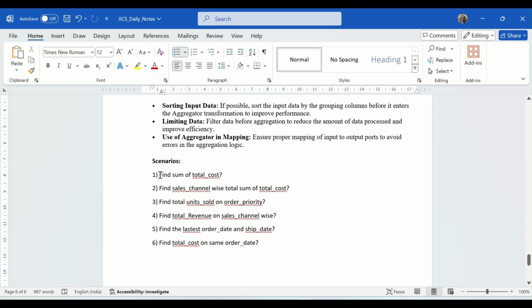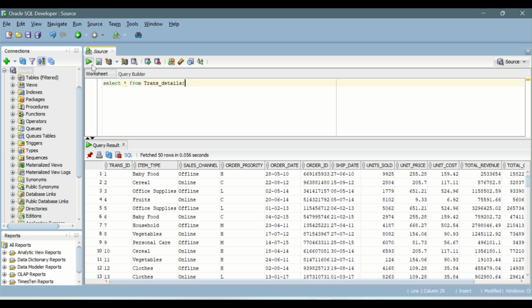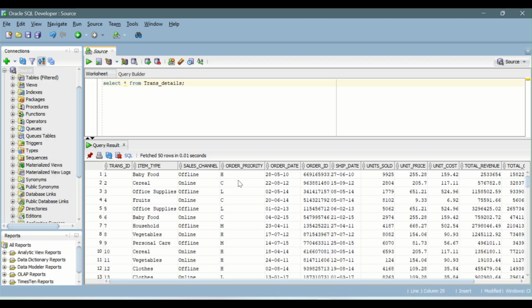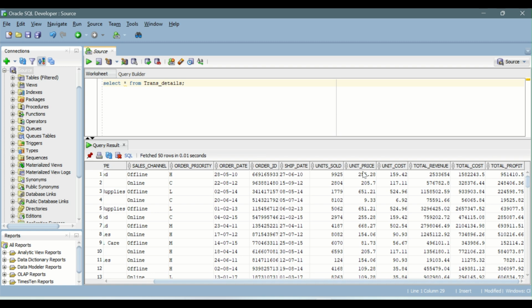Here I have mentioned some use cases, right? Scenarios. Let's just find the sum of total cost. This is the source I have, with transactional data here. I want to find the sum of total cost. So we do have total cost here, right? I need to sum it up.